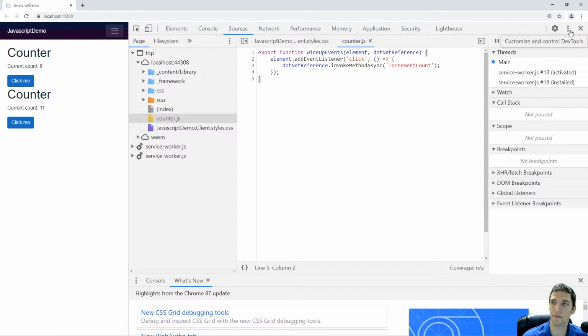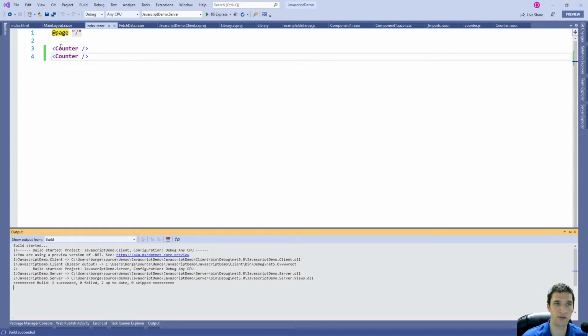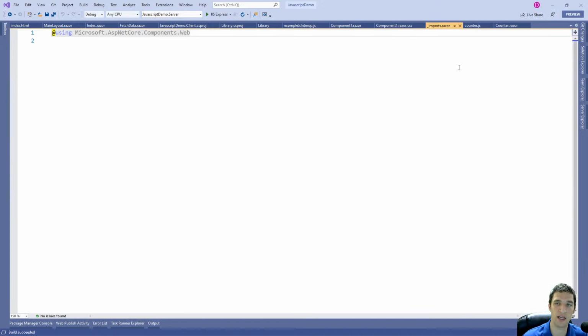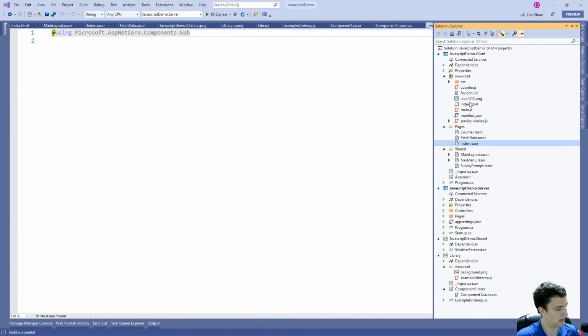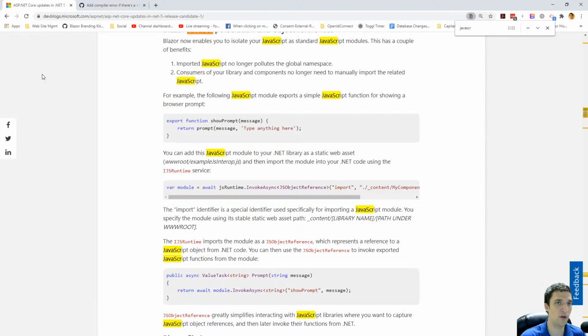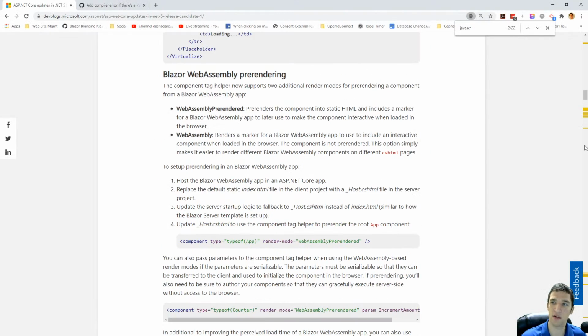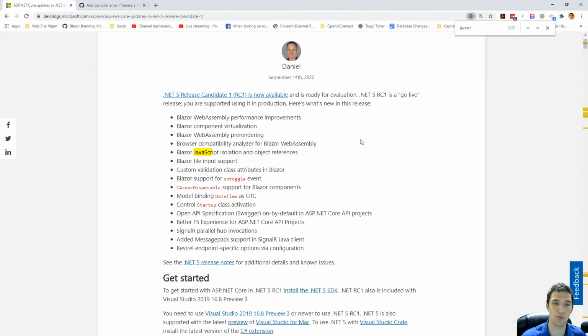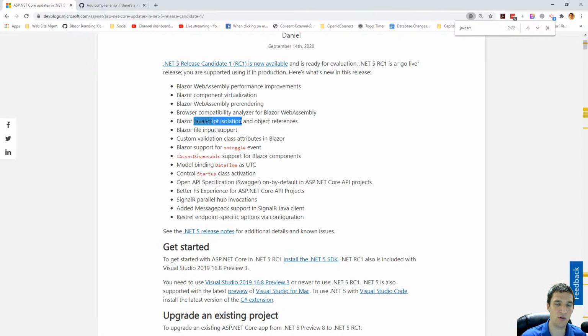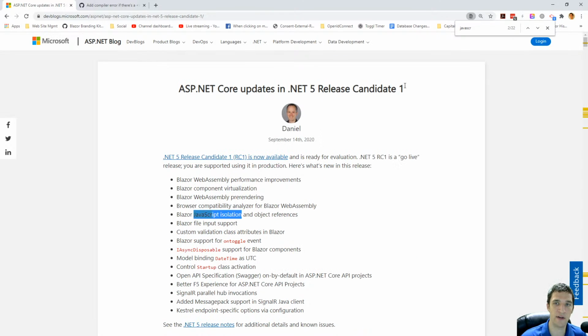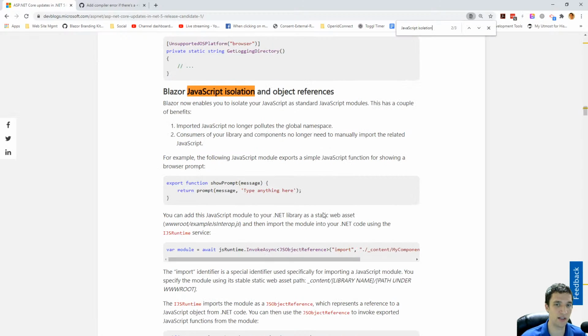Okay, cool. What else did I want to cover with JavaScript? We covered importing them with modules, and we covered importing them in Index.html. Oh yeah, okay. I want to talk a little bit about a class library. And again, this is something that is new with .NET 5 preview, or the release candidate 1 preview. This is JavaScript Isolation. So I did a whole video on .NET 5 release candidate 1, so you can check that out for more information. But let's just go over JavaScript Isolation just a little bit.